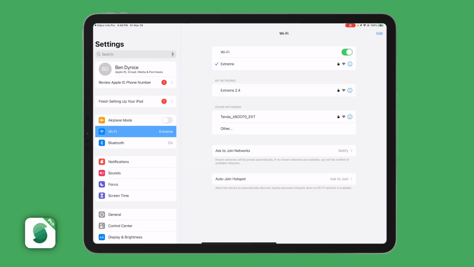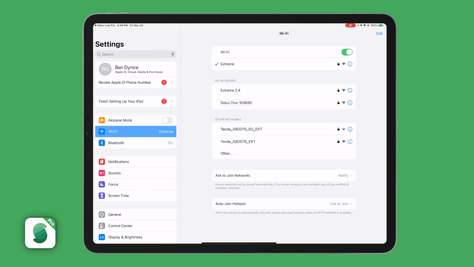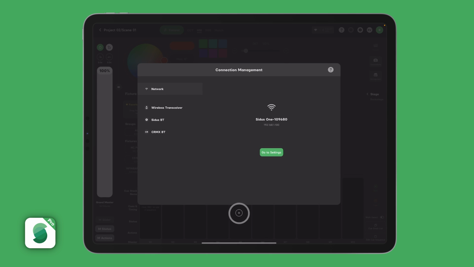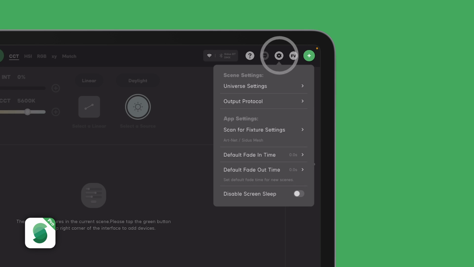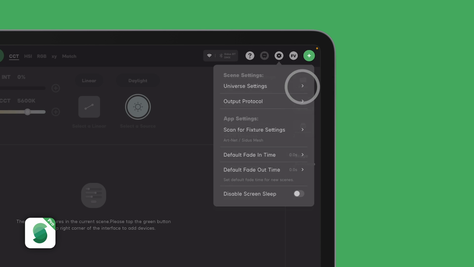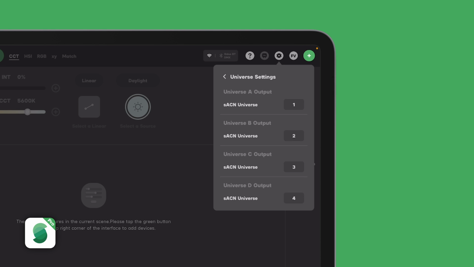Let's get started. First, using your iPad, connect to a Wi-Fi router like the Sidus One, and then launch Sidus Link Pro. Using the gear icon in the top right, set your protocol to either sACN Multicast or ArtNet Broadcast. sACN is the default. And then configure your universe numbers. Sidus Link Pro can output 4 universes concurrently and defaults to universe 1 through 4 on both sACN and ArtNet.